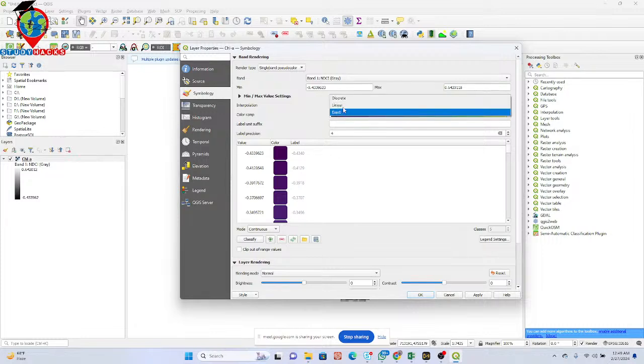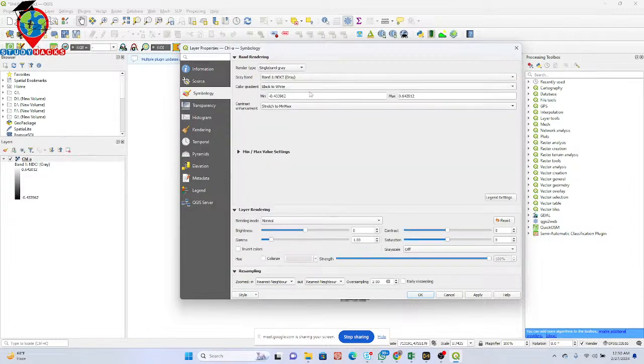Which one is more preferable to work with, QGIS or ArcGIS? Well, I use both of them, ArcMap or QGIS. That's why having two is better. No problem. You can use ArcMap or QGIS.